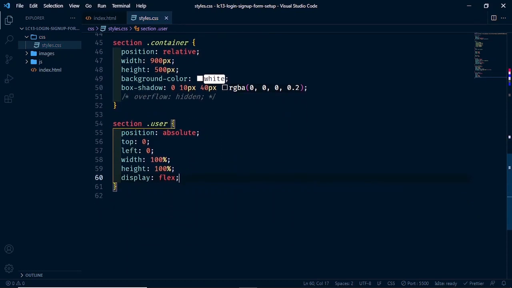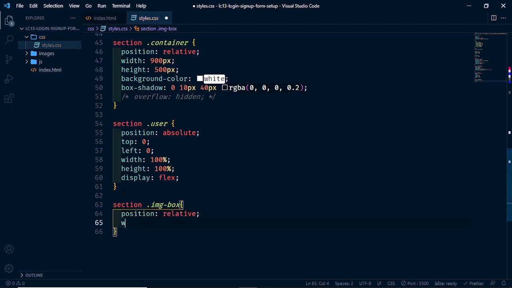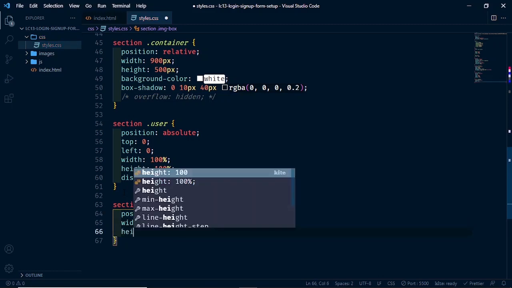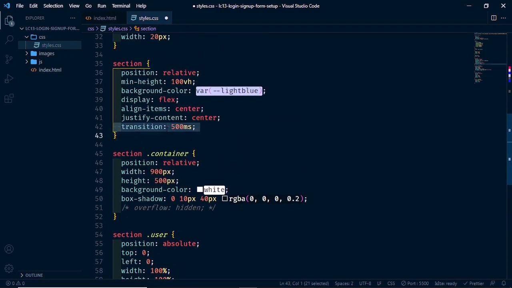Now let's select the img box. So let's get our section and we want the img-box. Let's give it position of relative, width of 50%. Also, let's set height to 100%, and let's give it this transition. So where is it? Let's give it this transition.